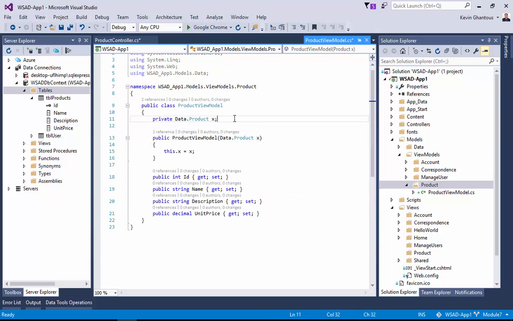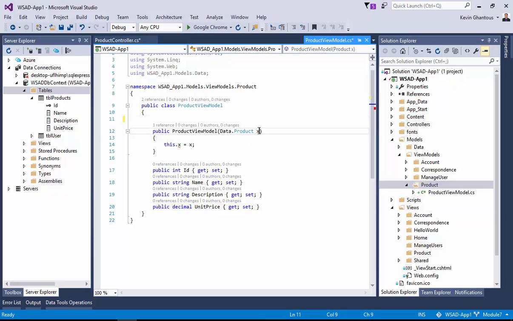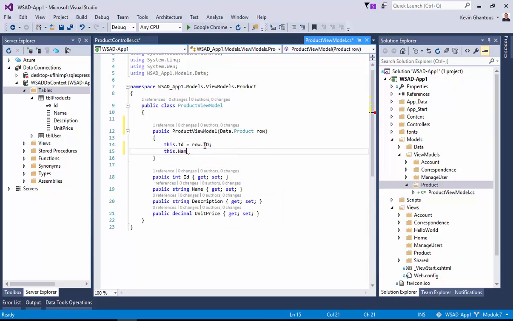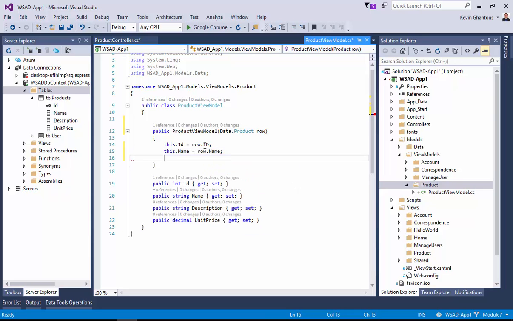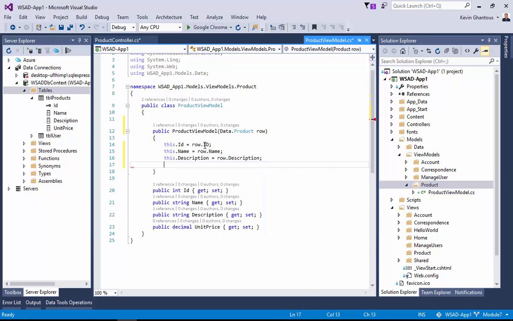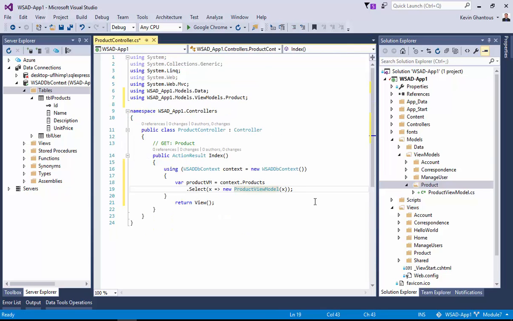We don't need this private because we're not going to store the value, and we can call this the row. And then what we'll do here is we'll say this.id equals row.id, this.name equals row.name, and we're just setting up that mapping and doing it inside of this constructor, so that way if things change, we only have one place to update. All right, so we've got that set.